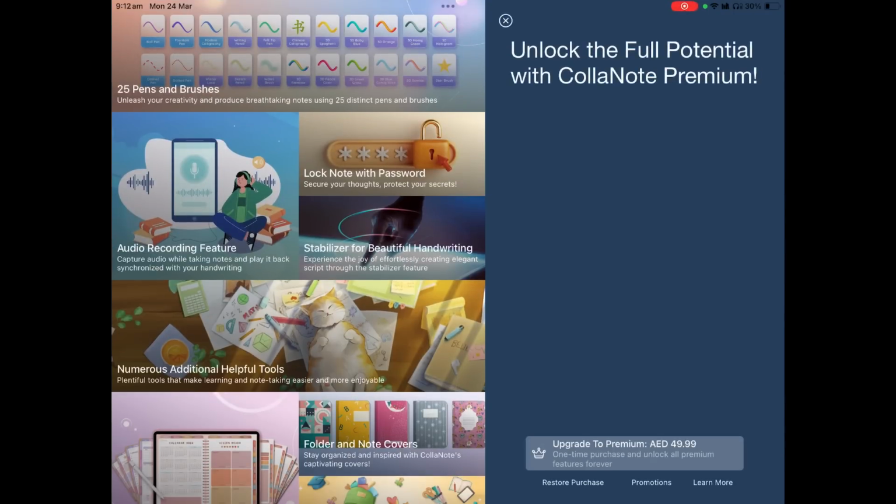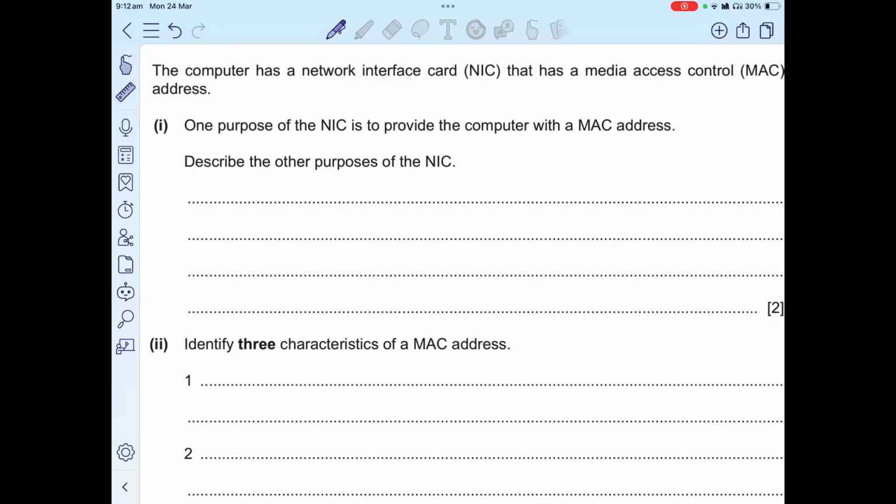What is the purpose of a network interface card apart from assigning the computer with a MAC address? One of the other purposes of a NIC is that it receives the data from the network, and that data is analog, and it converts it into the form which is understood by the computer, and also allows to convert the data from the computer to a form which can be transmitted over the network. Okay, so that's going to be the two purposes.